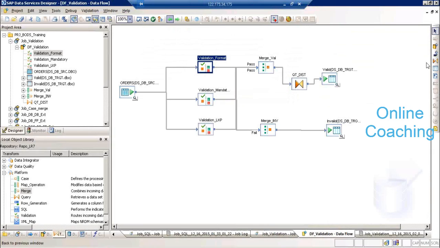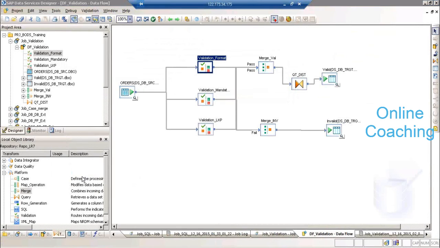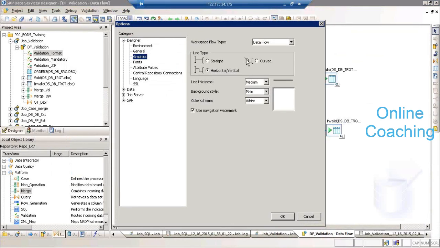Yeah, tools, options, designer, graphics, and this is where you can choose it to be a curved line, straight line, or straight line with vertical and horizontal edges. Okay. Thank you. Okay, yeah.